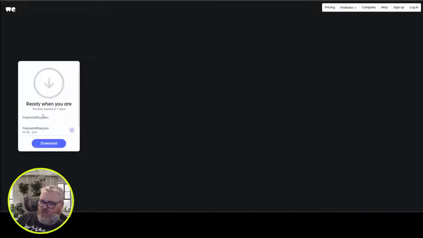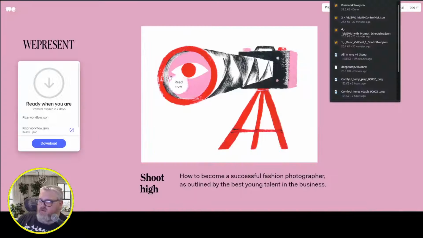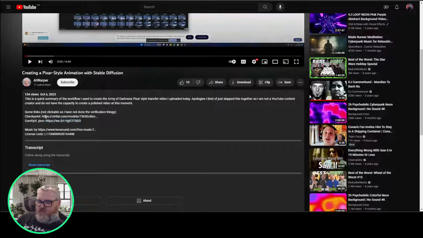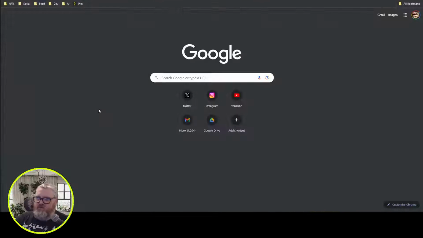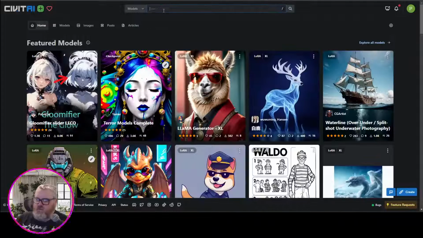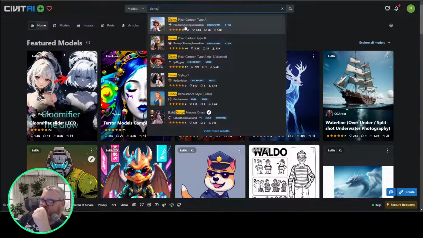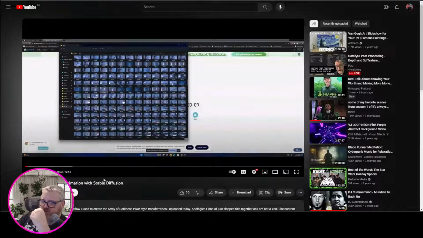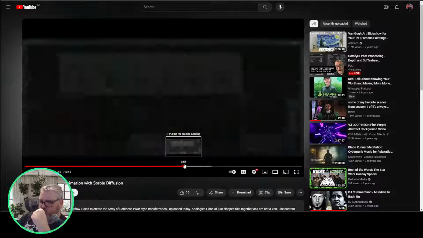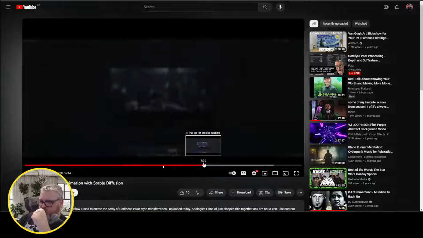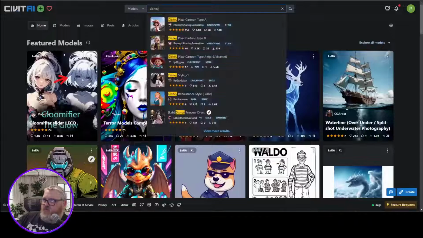Oh, we're downloading that workflow. WTF, mate. And I think I should grab that. So apparently it's a Disney checkpoint from Civitai. Disney Pixar cartoon type. Maybe he says in the thing which one it is. No. Well, let's see if I can get the name from the workflow.